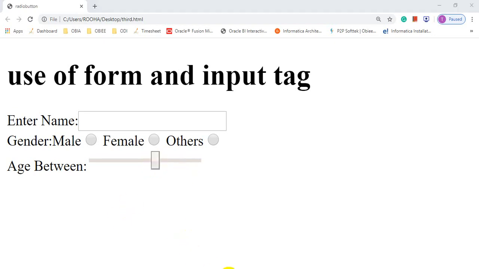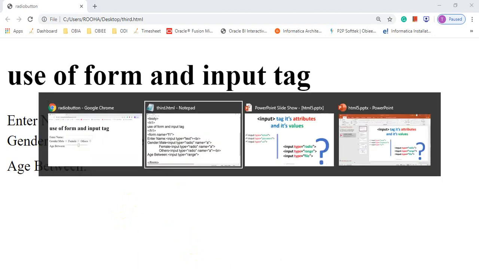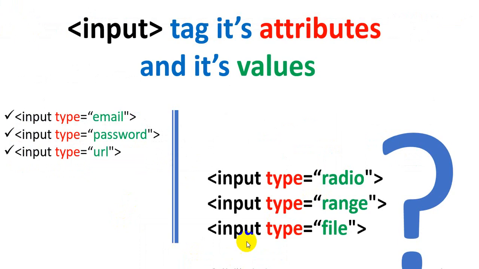Okay, then the last topic of today's lecture is that we have to learn how to upload a file. Okay, first we have seen input type equal to radio, in which we saw how to select from multiple options by using the name attribute. Then we have to assign the same name to the name attribute. Then we have seen input type equal to range, where we can set different ranges starting from 0 to 100. This is the default value of the range attribute, and we can assign any value.